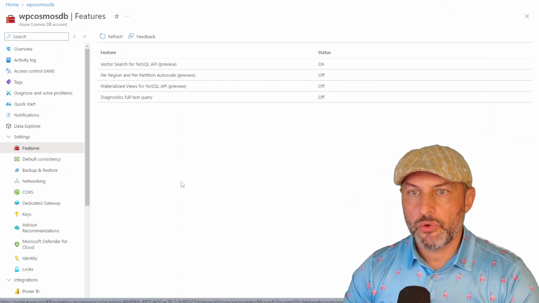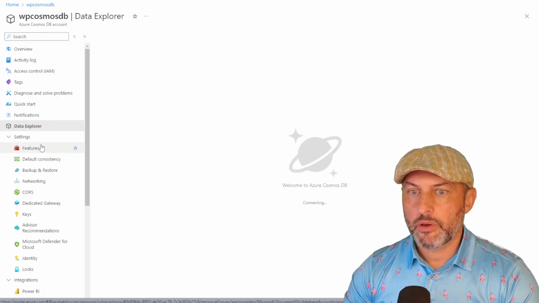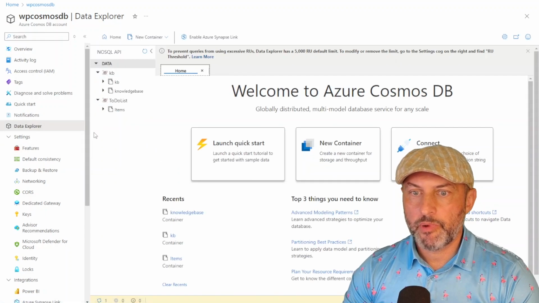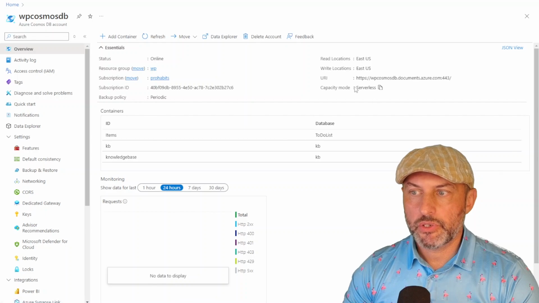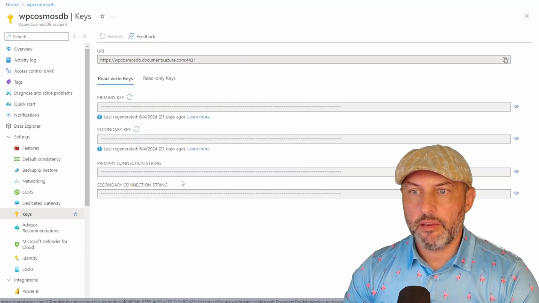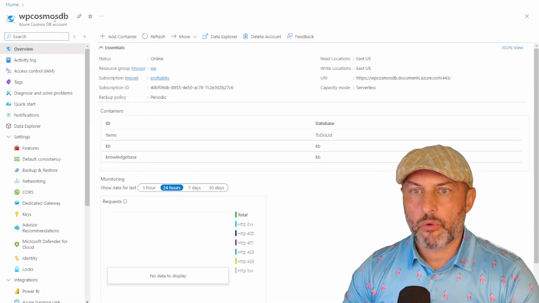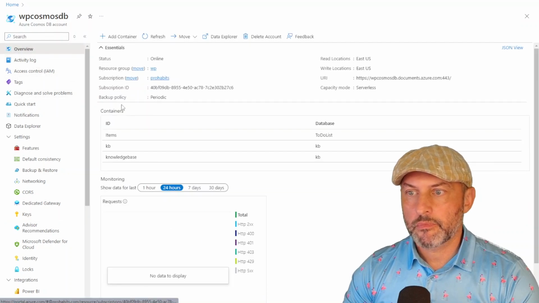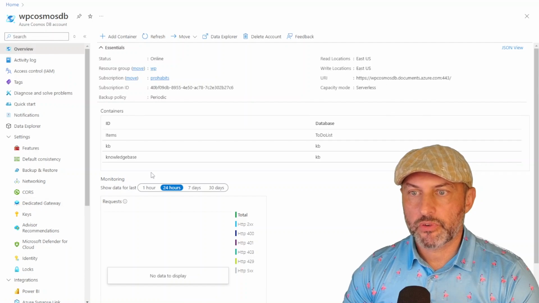And once you have that going, the only other two things that you need to remember about is you need to know this URI that will come in handy. I'll show you why this is important. And you will need to generate a key or read a key from this section. So in order for us to wire everything up in the RAG and use our Azure Cosmos DB, we need to have information for those two things.